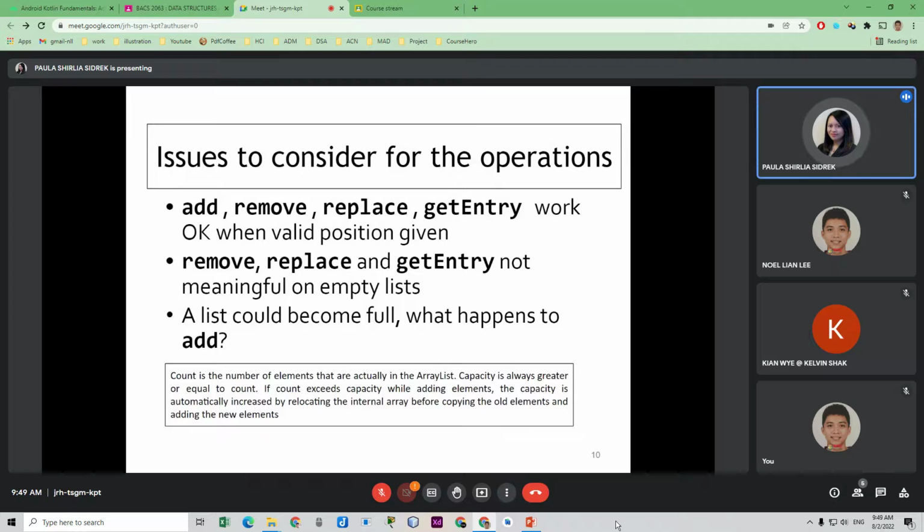So you can add, remove, replace, and get entry. All of this works when a valid position is given. You can add new data, you can remove data, you can replace, and you can get an entry for new data to come in.